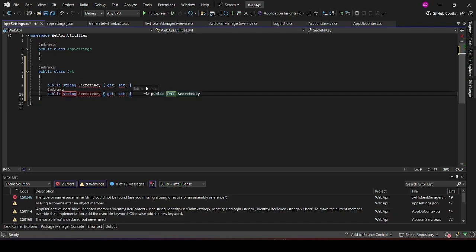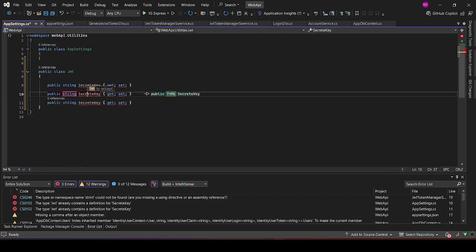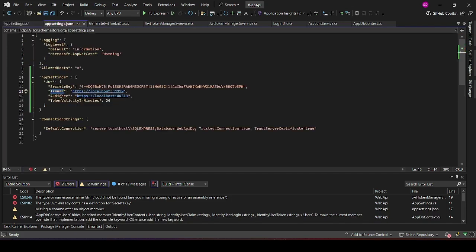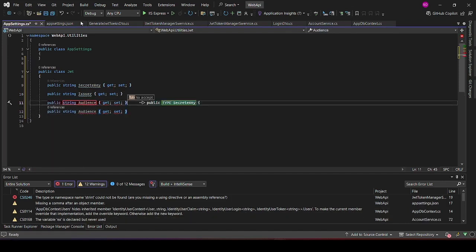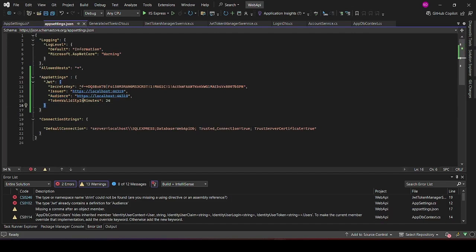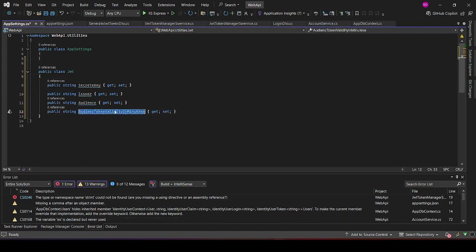All right, let me just duplicate this. Go back to your app settings JSON, copy the issuer, paste it, go back, copy the audience, paste it, duplicate it again, copy the token validity in minutes, then you paste it. Because token validity in minutes is going to be an integer, change it to int.